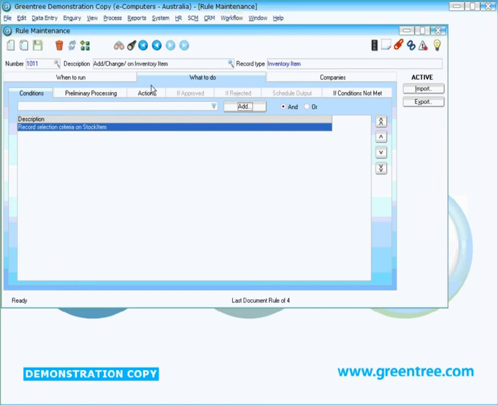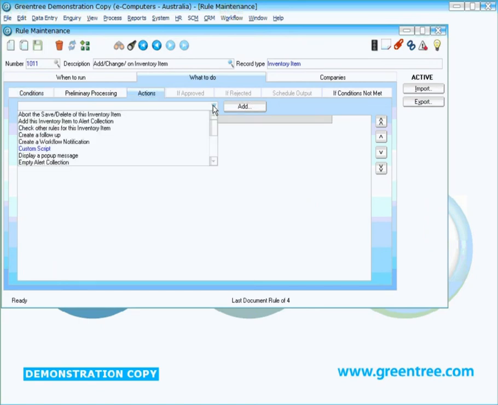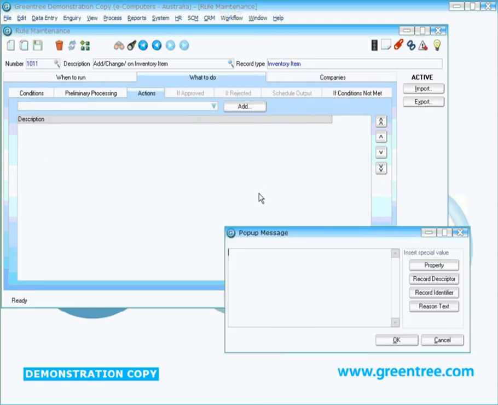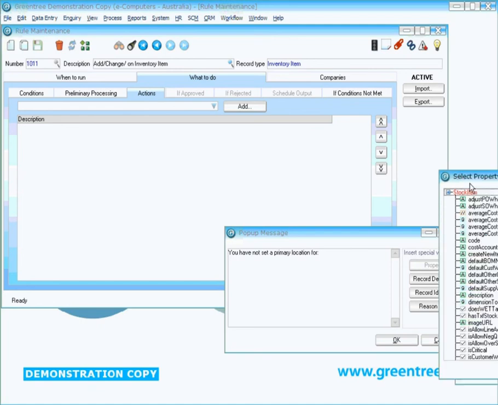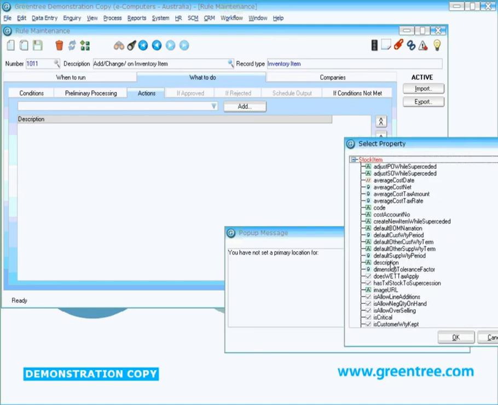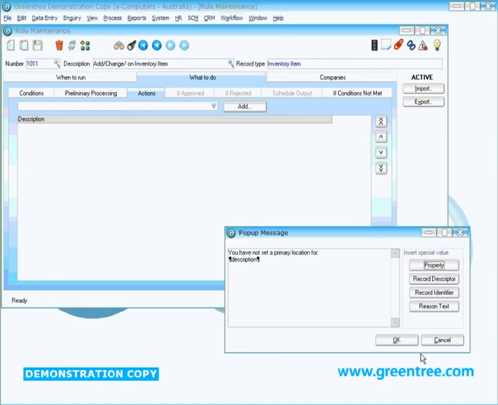Over to our Actions tab, and what we want to do in this instance is show a pop-up message. So we would click Display a pop-up message and then create our message in a similar way as we did with instant alerts. In this case, again, I'm going to select a property from the inventory item. In this case, it's description. And that's how we set up a pop-up message.